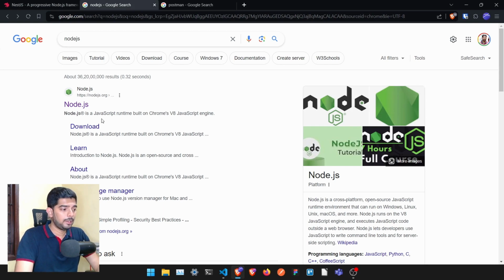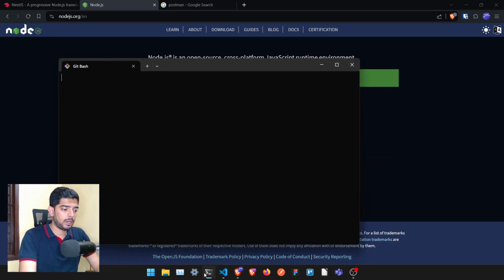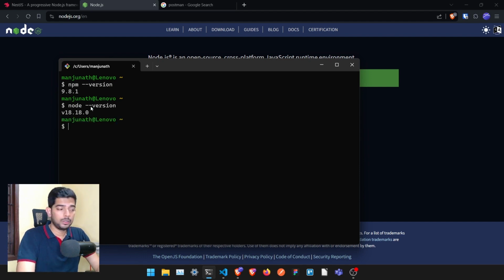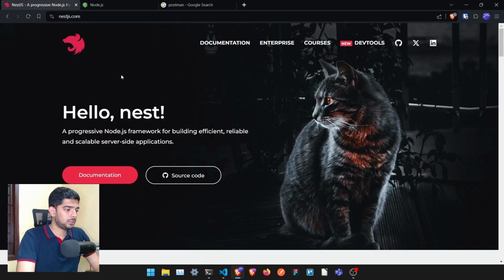Node.js is really important, and if you don't have it already on your system, just go ahead and download it. Once you have downloaded it, you will be able to run a command like npm --version and see the result. You can also run node --version to see the Node.js version. I am a little bit behind in terms of version, so you don't have to worry. You can download the latest LTS version. Then we can go ahead to the NestJS documentation.